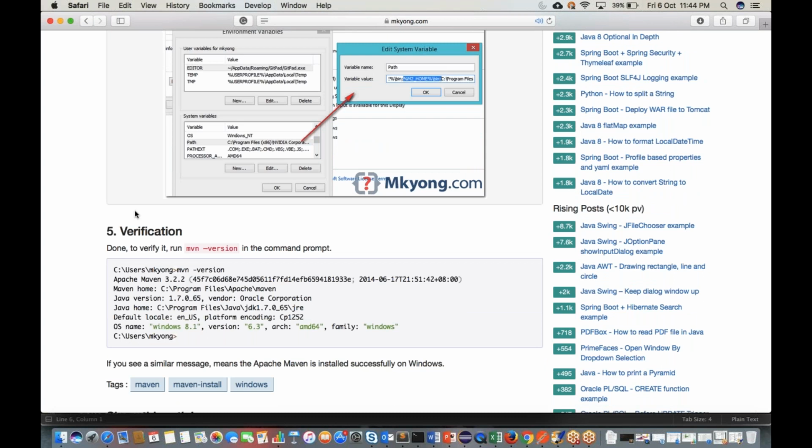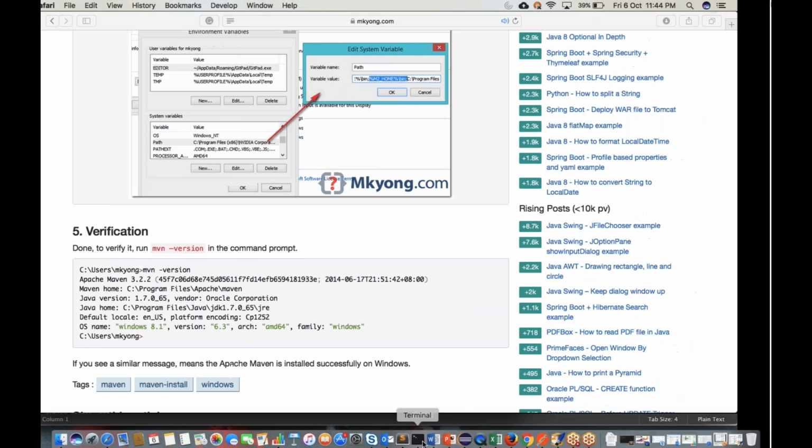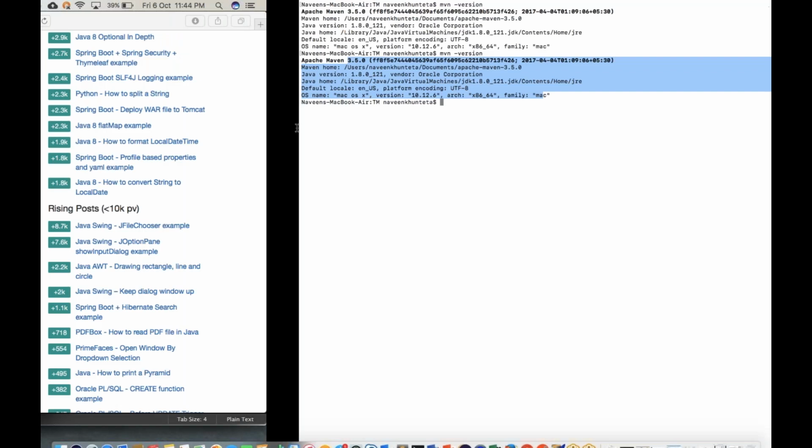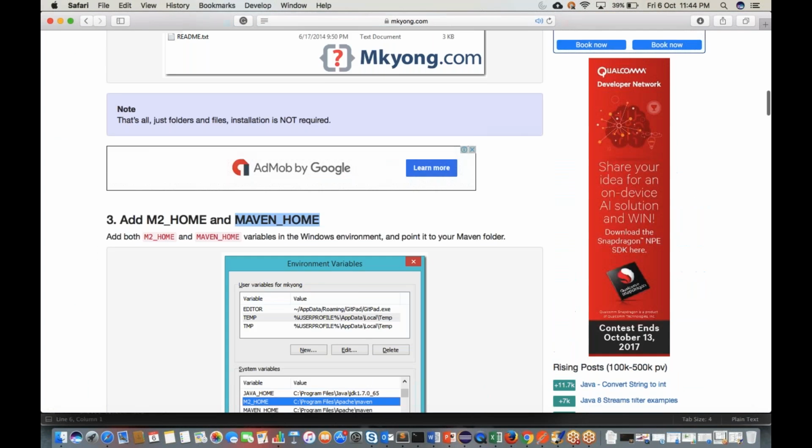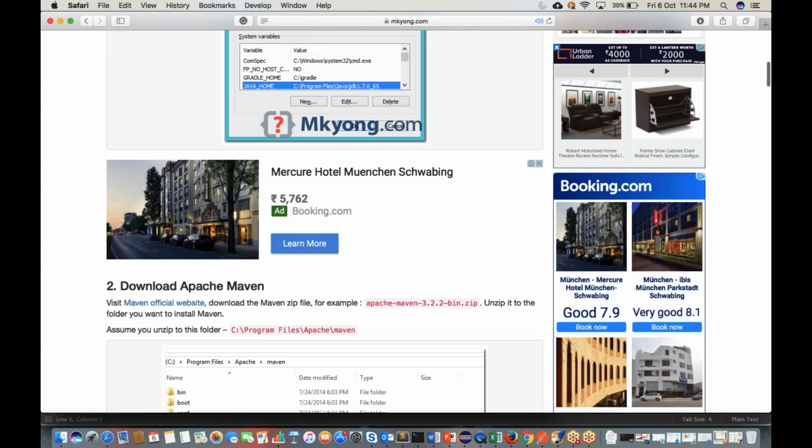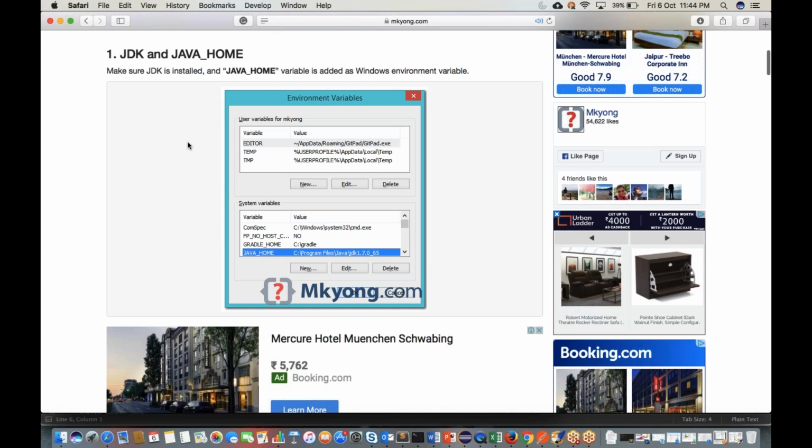Then immediately go to your command prompt, or Mac users can go to the terminal, and just type one command, mvn version. You will see Maven 3.5.0 or whatever version you have downloaded and set up on your machine. So only these four steps you have to follow. It's very easy, guys. The mkyong.com guy is there.